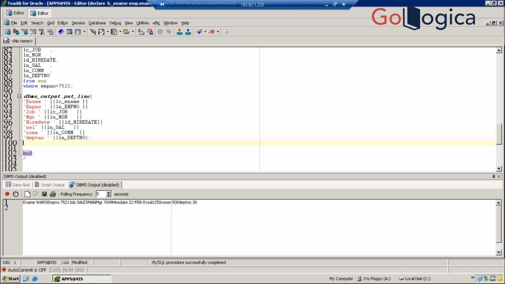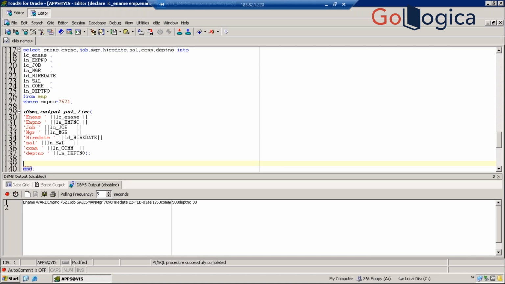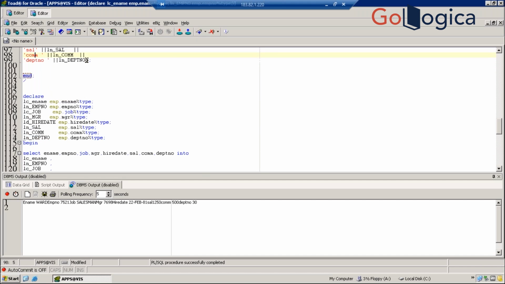So try to concentrate. Simply listening is different; following the class is different. Okay, so I don't want to declare n number of variables. I want to overcome this by eliminating these variables. For this we have percentage ROWTYPE. Previously we used TYPE, now we are going to use ROWTYPE.